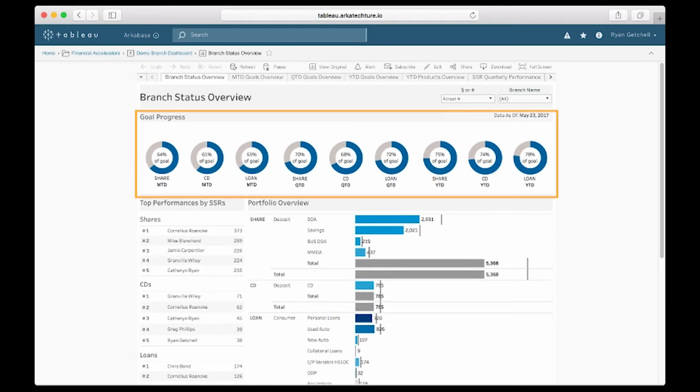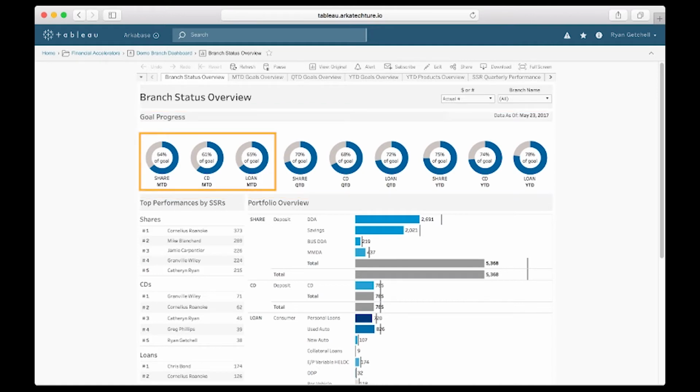Using this filter, you can toggle between those two options. In the goal progress section, there are three groups of products. Each is shown with a count of the number of a product, as well as the percentage of goal to date by month, quarter, and year. On the left-hand side, you can see the top performing sales and service representatives for all branches broken down by products and stack ranked by their count.